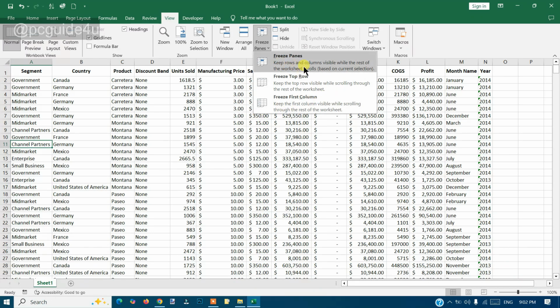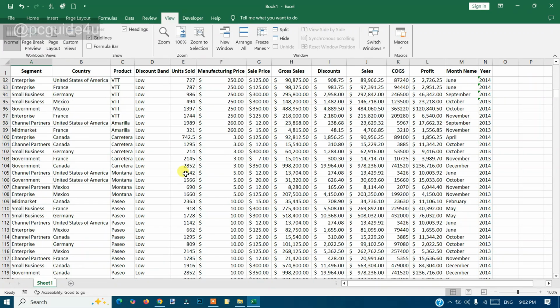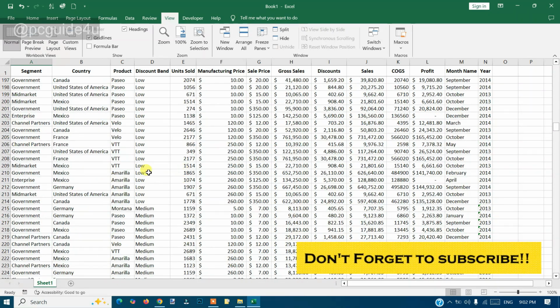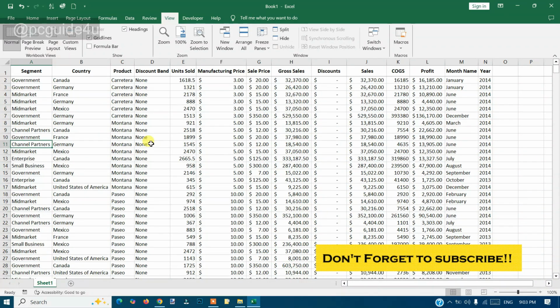Let's say that I want to freeze the top row, which is my headings, row 1. So if I click on it, it will freeze my headings. You can see the line here, and now if I scroll down, it really doesn't matter how far I scroll, the headings will stay intact on the top.